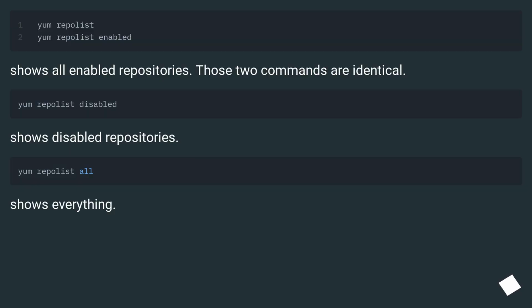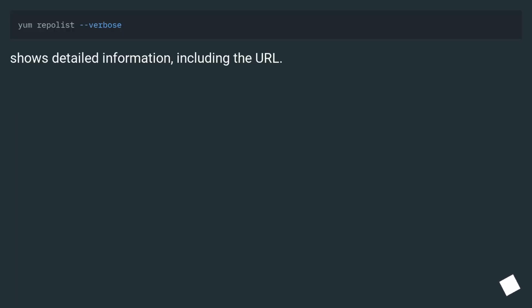Shows all enabled repositories. Those two commands are identical. Shows disabled repositories. Shows everything. Shows detailed information, including the URL.